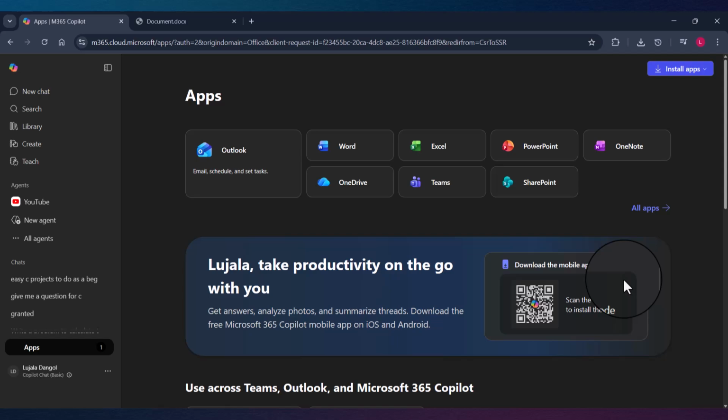In today's video, I will show you how to use Microsoft Copilot in Word or Excel. First of all, you must be logged in to Microsoft 365 with a school or work email, which includes a Copilot license.